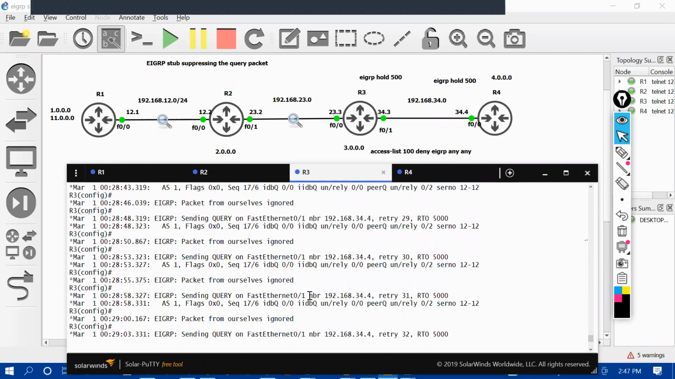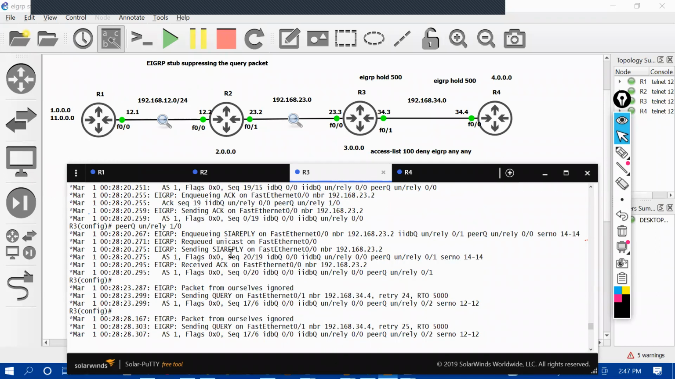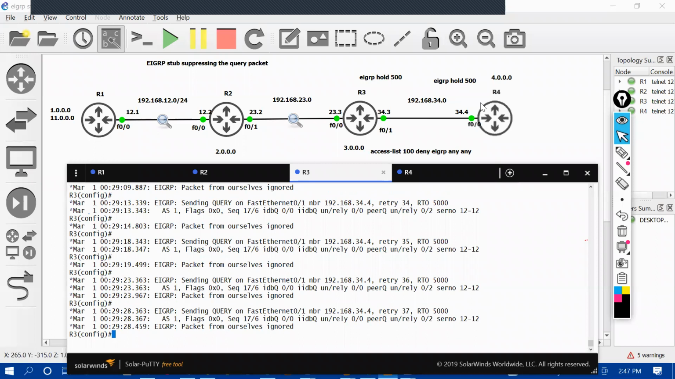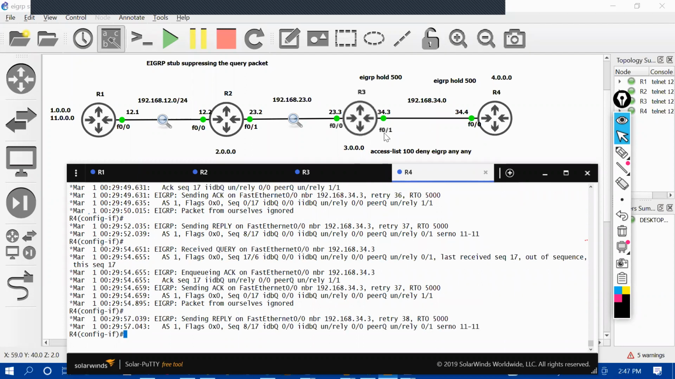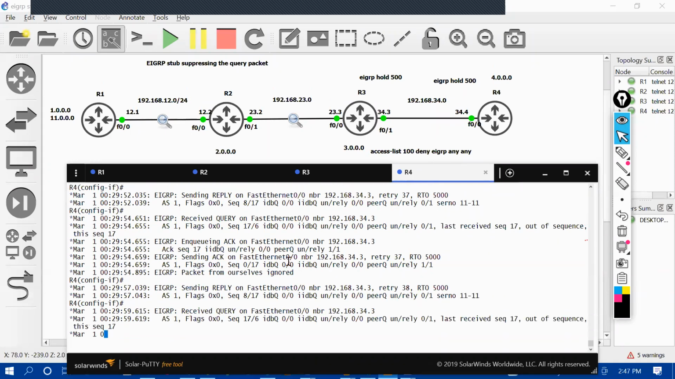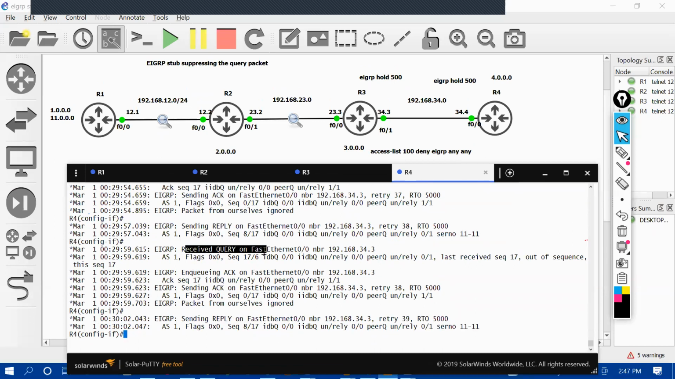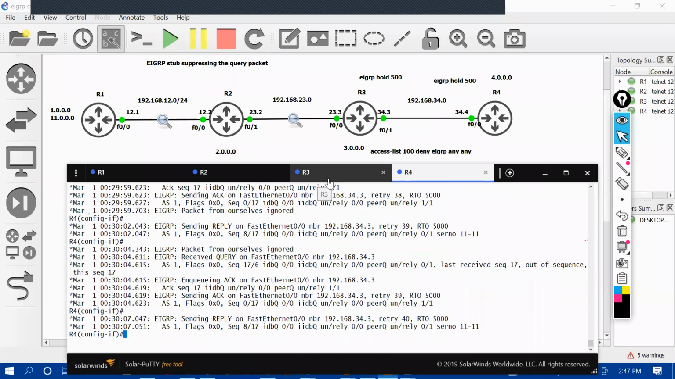So wait for some time more, 180 seconds totally. R3 is sending the query packet, and R4 is also giving the reply, right? Can you see? But R3 is not accepting the reply, because on this particular interface I have applied the ACL, and the ACL is denying EIGRP. R4 is sending the reply, but the ACL is dropping the reply packets. Yes, exactly right.